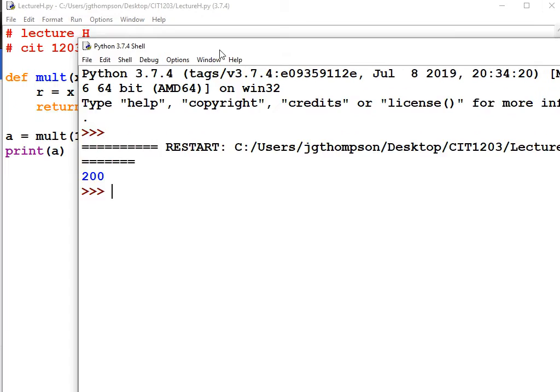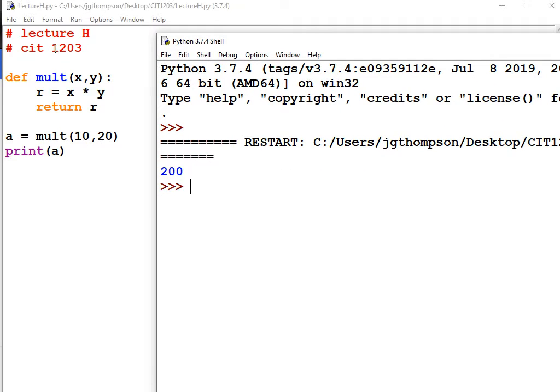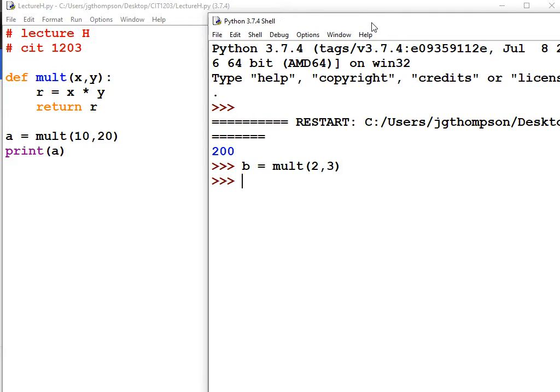But here's the thing. Once I've run that module, it's already imported. IDLE imported it into the shell, ran the program. I could use it myself, right? I could say B equals mult parentheses 2 comma 3 end parentheses, and I'm doing this in the shell now, not in a program. And then when I print out the value of B, 6, right? So the function is loaded.